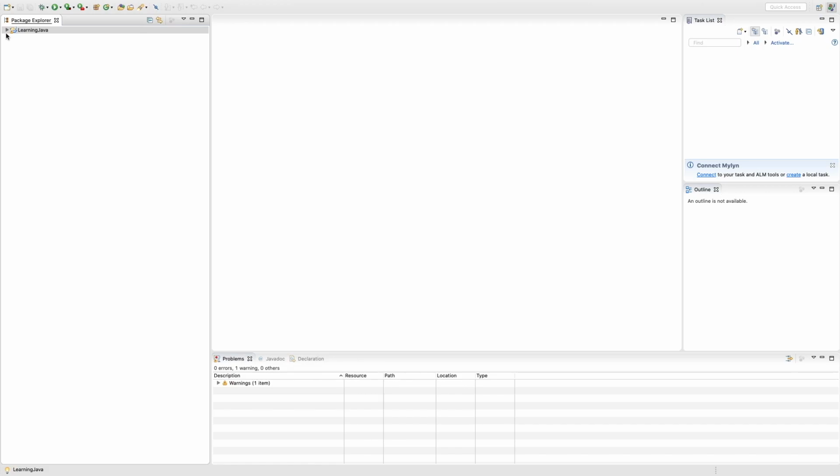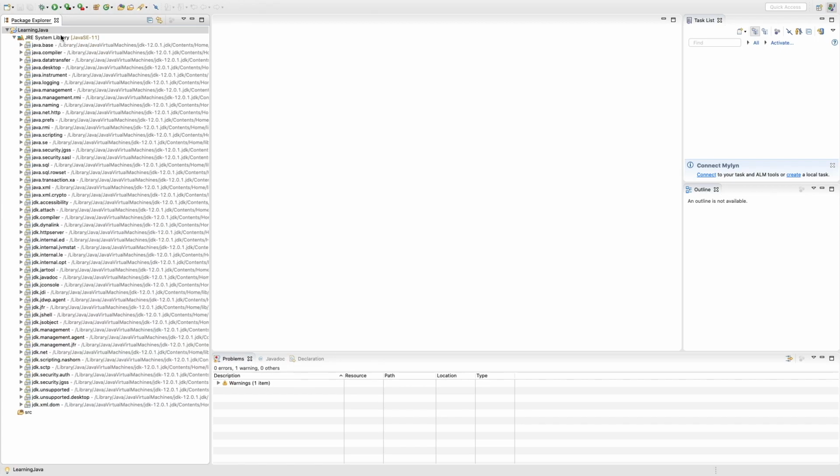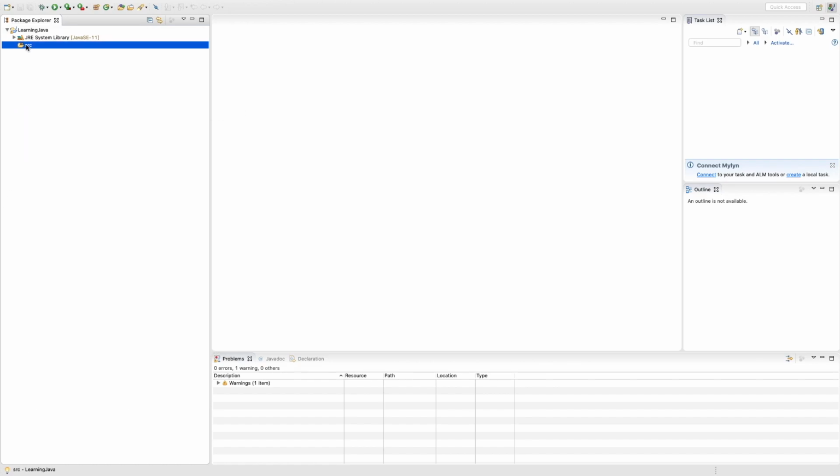Now when you create this project, it's going to show up over here on the left. It's pretty tiny, and in here you have this system library with a bunch of junk, and this is the stuff available to us to use in our code. We're going to minimize that. And then we also have this folder called src, which is source. And this is where we're going to put our source code, our files.